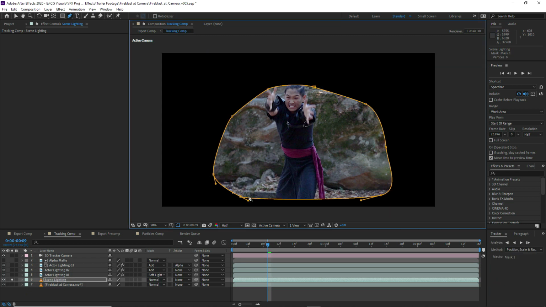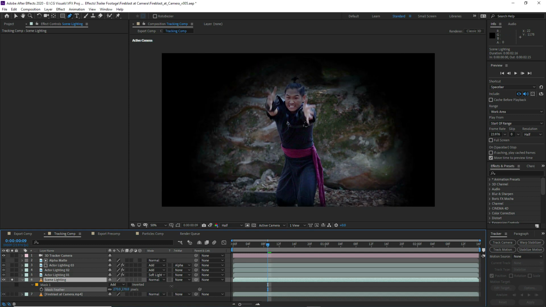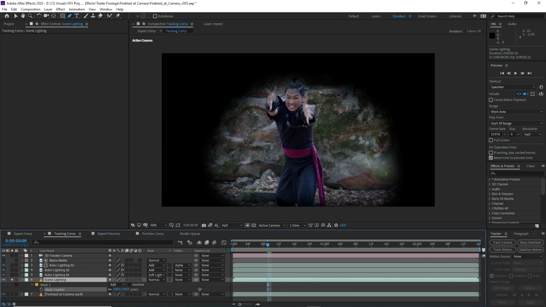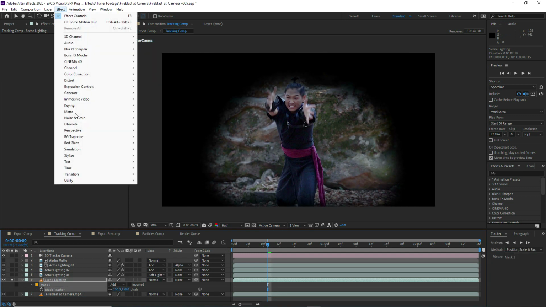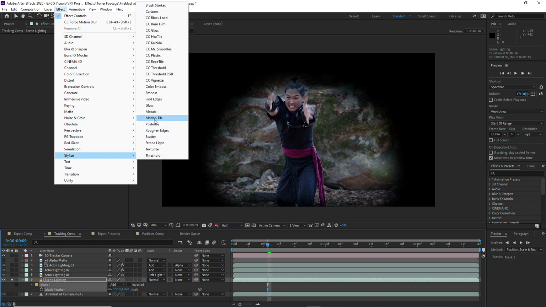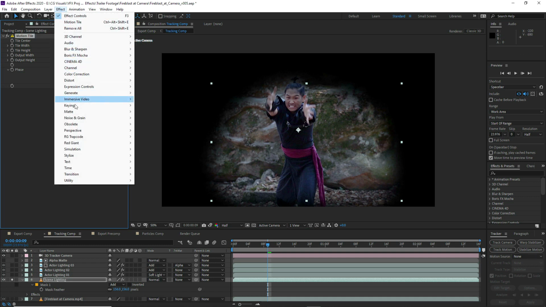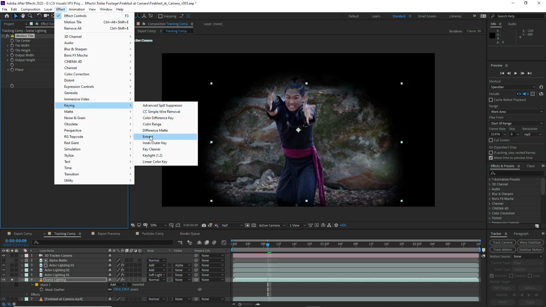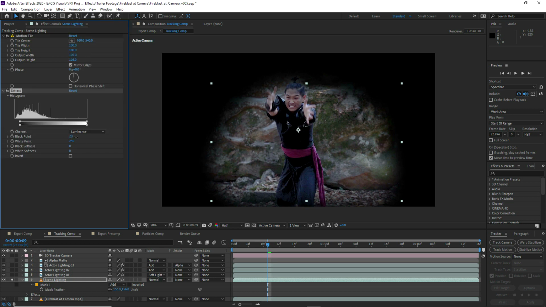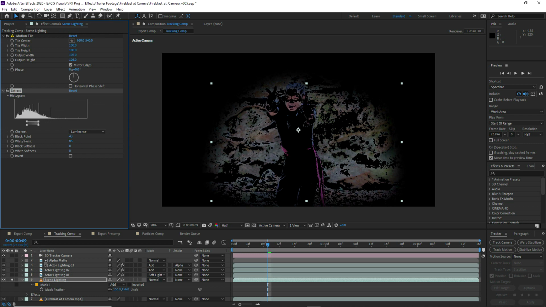And so now we're going to add the lighting for the environment as well, as we would expect to see some lighting on that rock at the background. So I've duplicated the footage. I'll begin by adding a motion tile effect of 105. Then we'll go into the keying, add an extract effect.